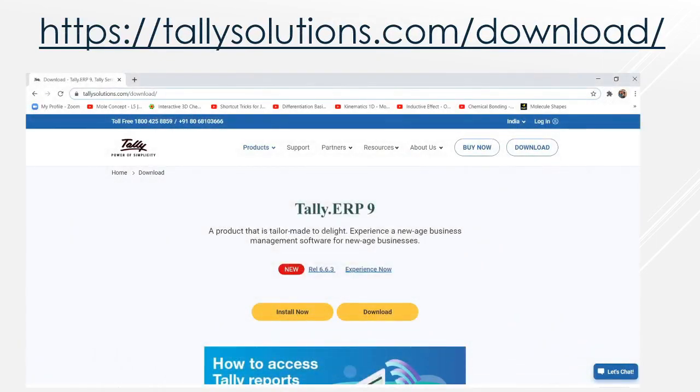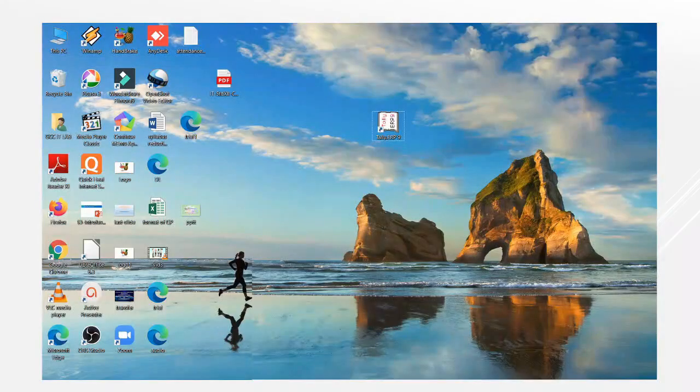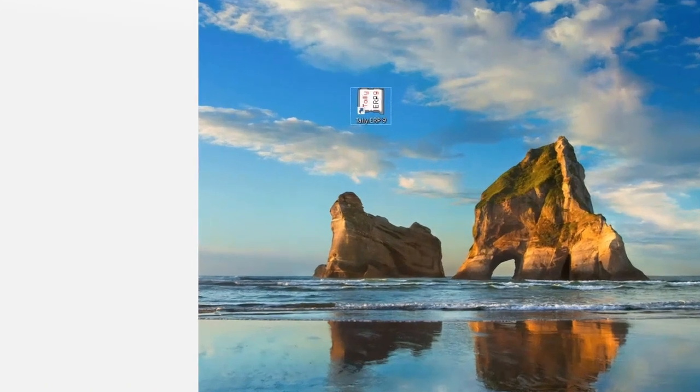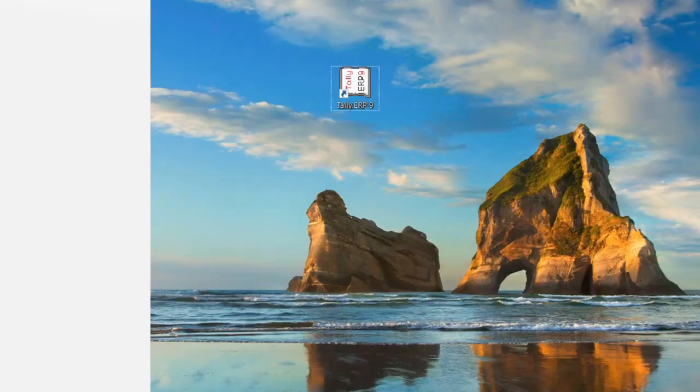As I told you earlier, you have to download the Tally software from tallysolutions.com. Remember, we are going to learn the education version of Tally ERP 9. Once you download and install the software, you will come across the shortcut bar or the icon on your desktop.